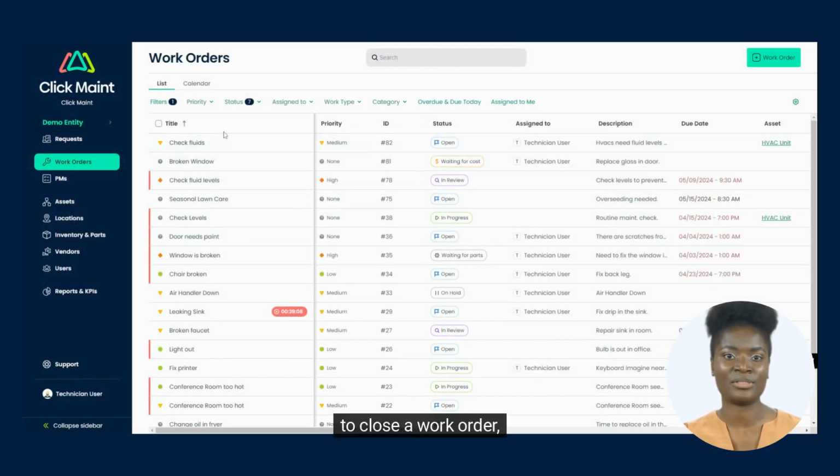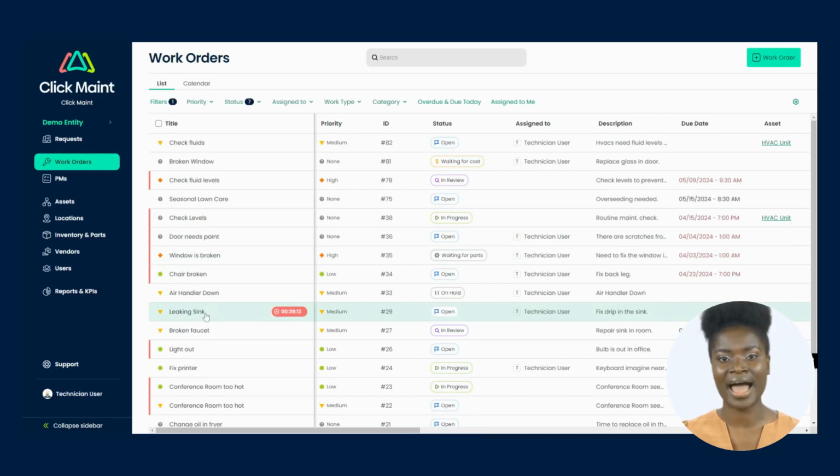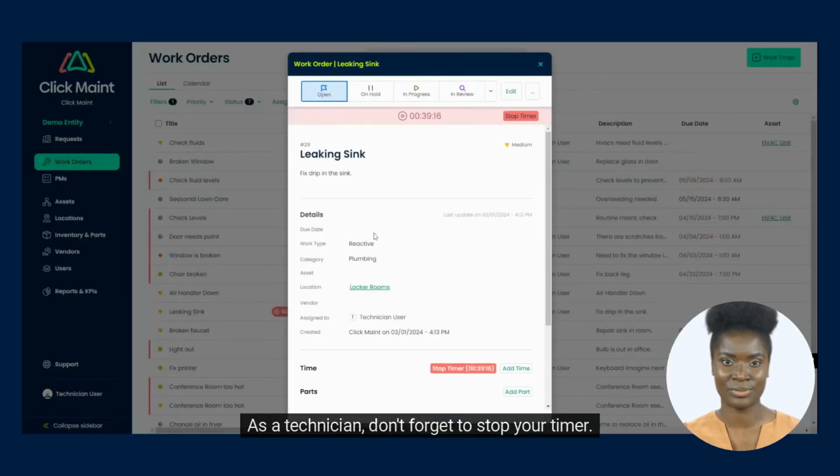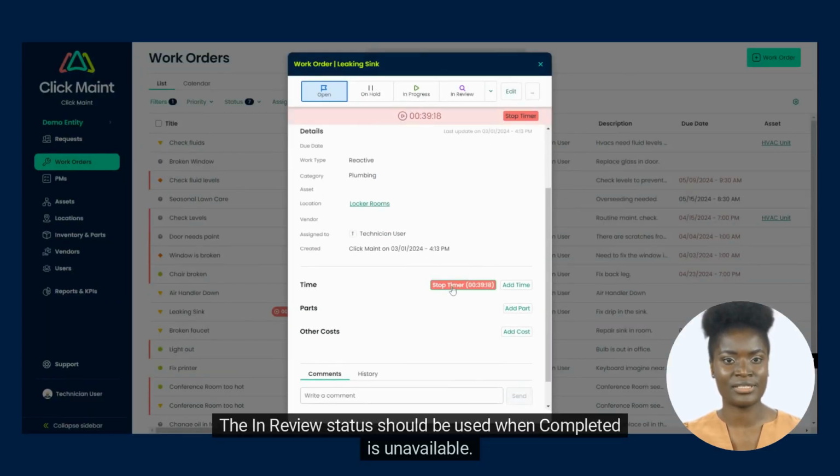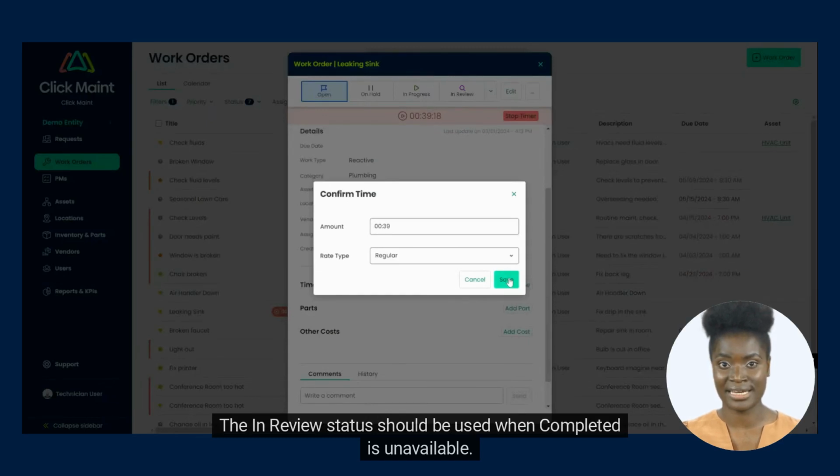Now, to close a work order, select either In Review or Completed. As a technician, don't forget to stop your timer. The In Review status should be used when Completed is unavailable.